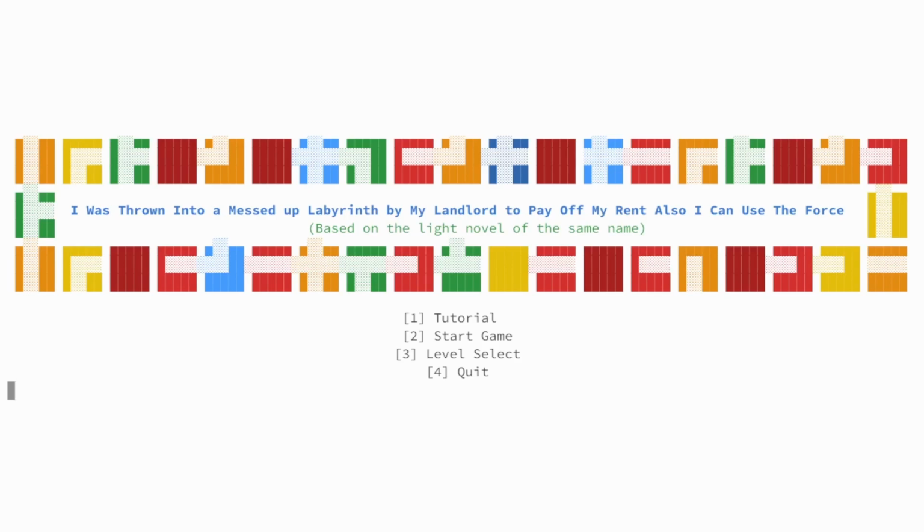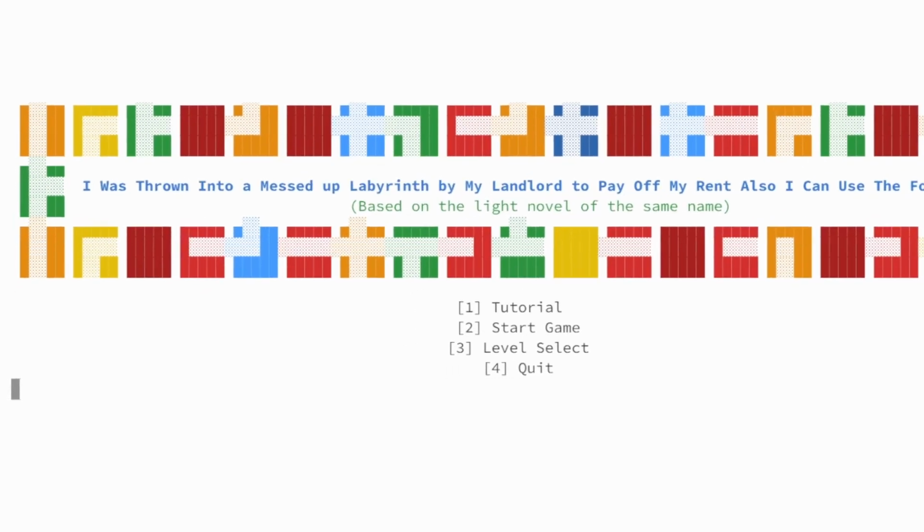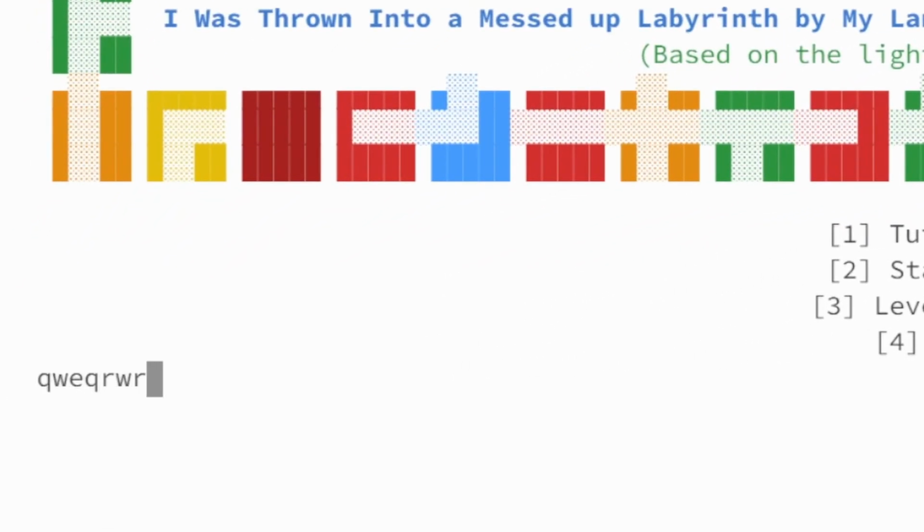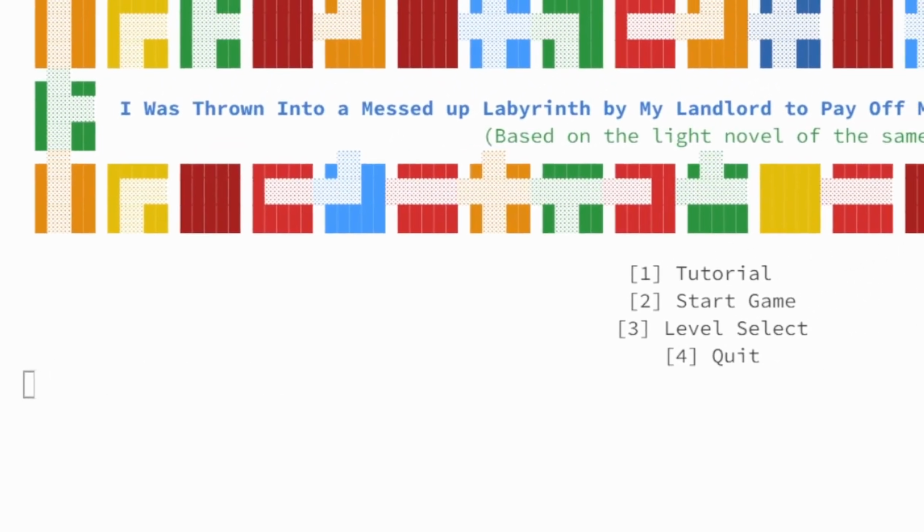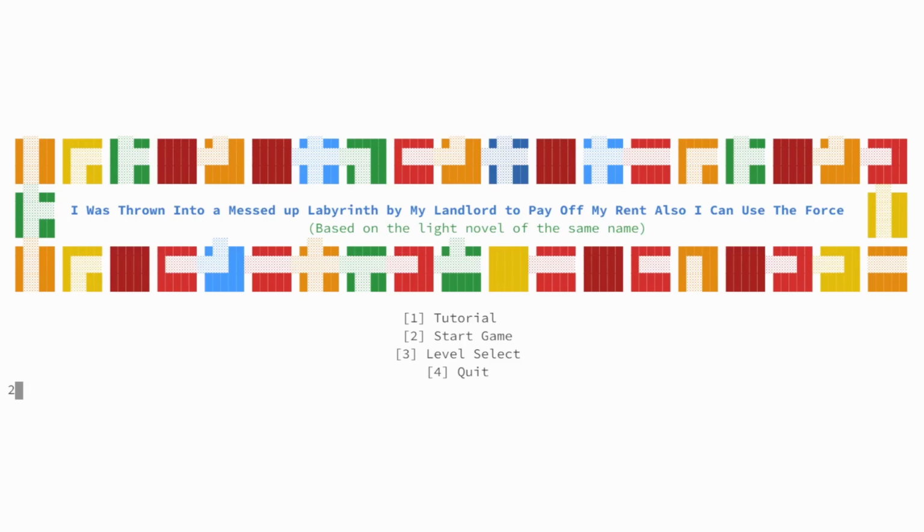Upon launch, you are put into the main menu. Here, you can choose to either play the tutorial, start from level 1, or choose a level with a simple number input. All menus in this game are safeguarded to only accept valid inputs. Now, to explain the meat of the game, my friend here will choose Start Game.